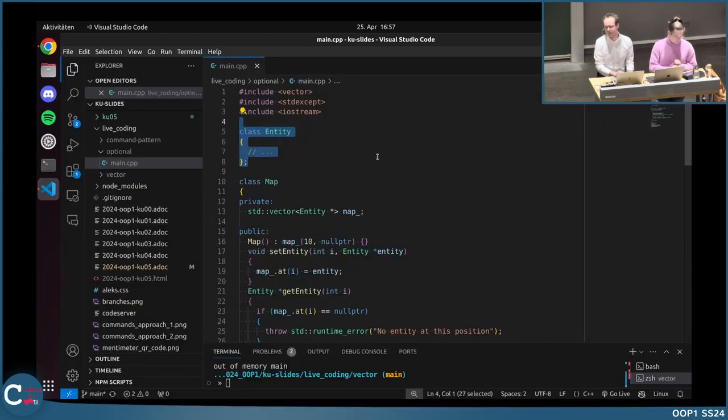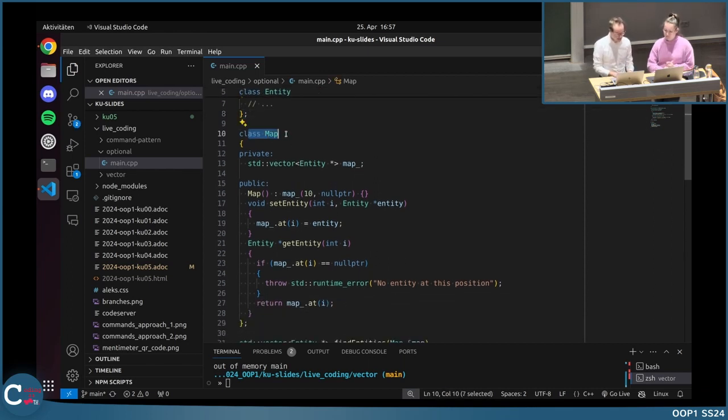So we have a class Entity which does nothing, it just exists, and let's assume this could be a player or, I don't know, a monster or whatever. And then we have a class Map, which consists of a vector of entity pointers. So it's just a one-dimensional map, so I don't know, 5 fields next to each other. And when the map is constructed, we have a size of 10, and each field has a null pointer. So we have a vector containing 10 null pointers.